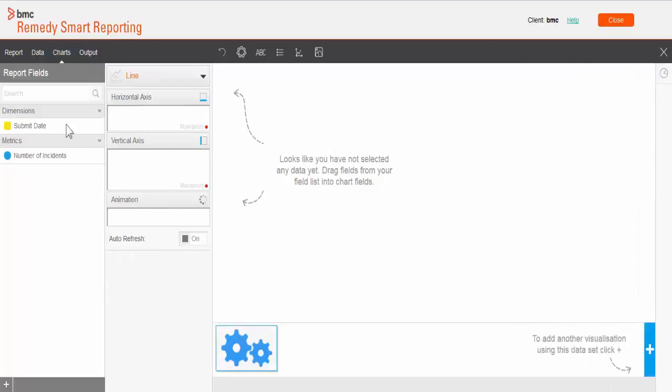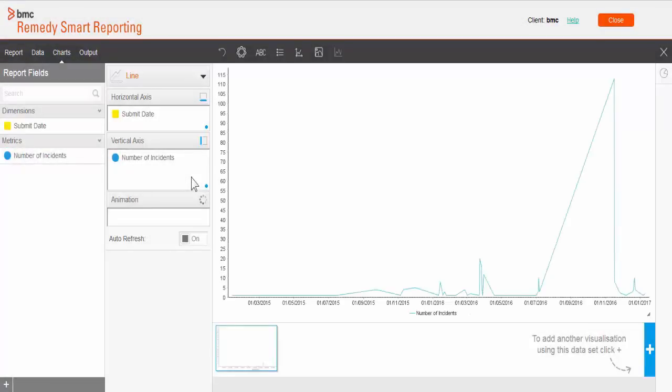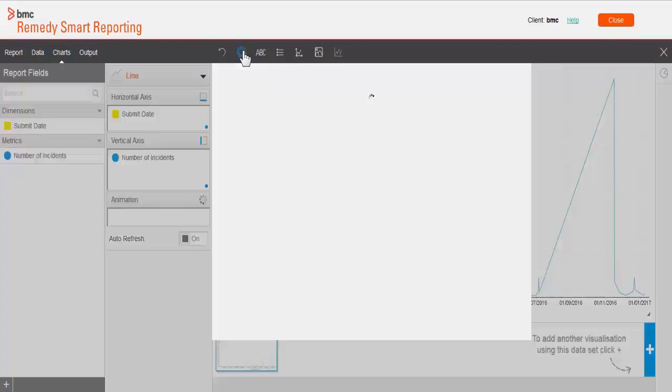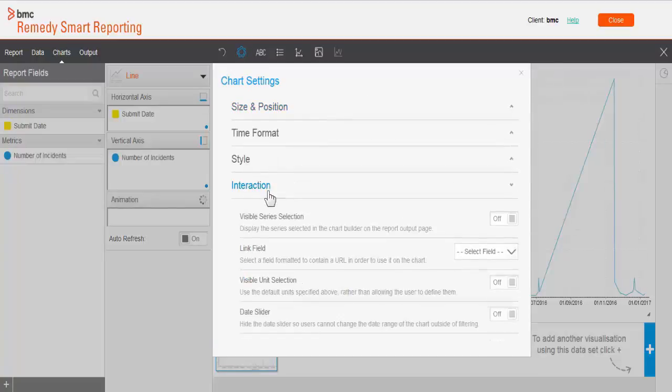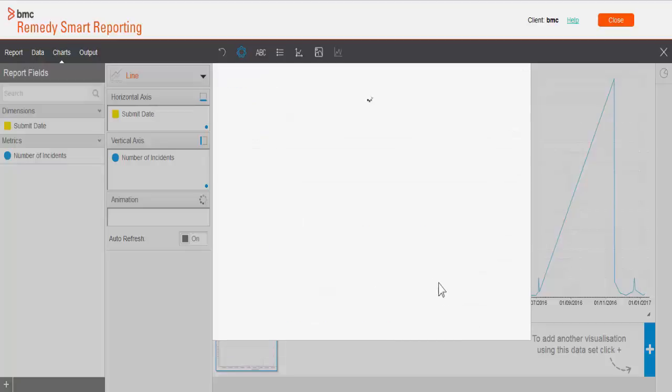Click on close. I'm gonna pull Submit Date on the horizontal axis and the Number of Incidents on the vertical axis. So now our line chart is ready. In order to add a time slider to it, just click on this chart settings option. At the bottom you have the interaction section, and the last option is Date Slider. Click here to enable that.